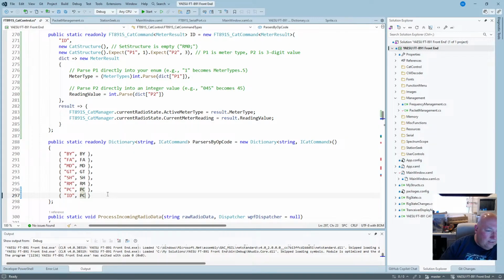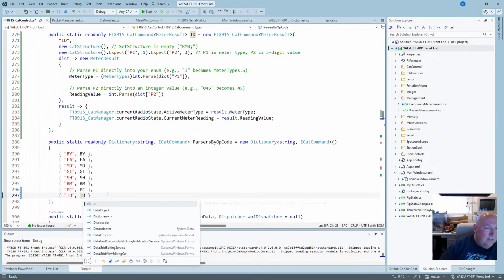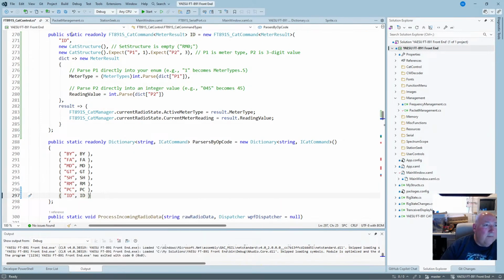ID. So this is so we can check. Now we're going to be using this in the COM ports. So when you put a plug in a USB lead, it needs to attempt to connect to it and send a read, sends an ID command.